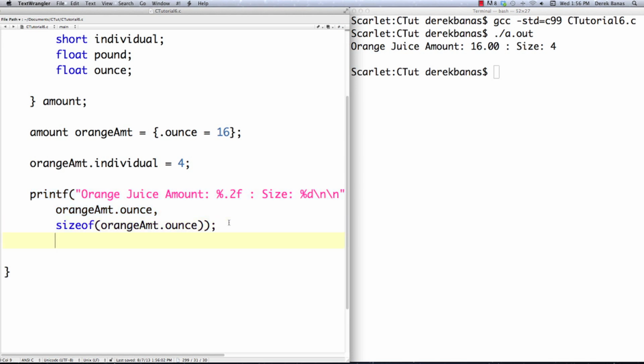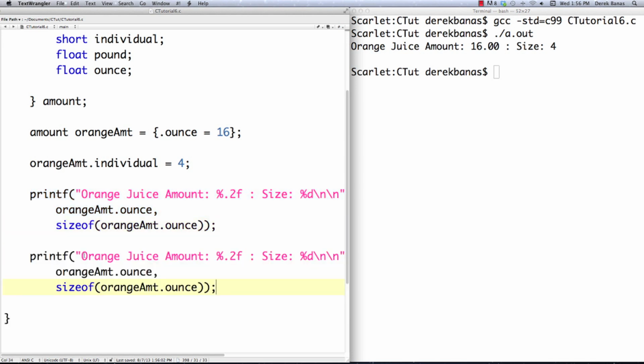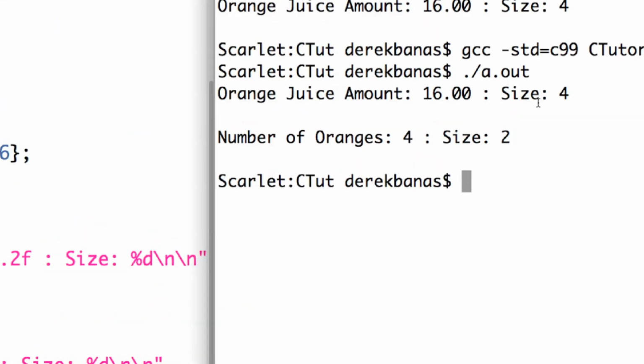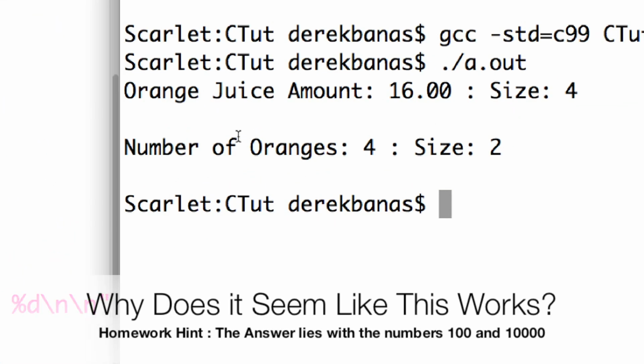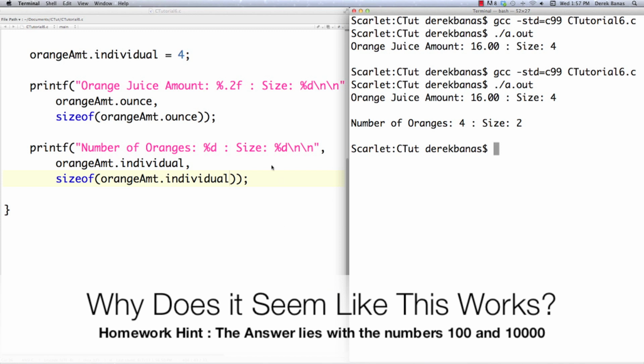Right after I show you the proper way to do this, we're going to go number of oranges. Change this into a D because it's a short. This guy up here, what we're going to be working with. Sizeof can say exactly the same. I'm going to say individual, and I'm going to say individual. Save that, and there you can see this actually makes it look like both of the values are stored inside of there. Nah, not really. And now I'm going to show you why that is true.